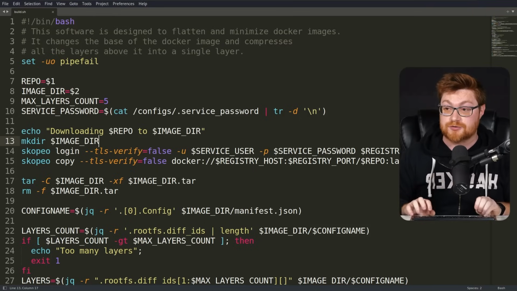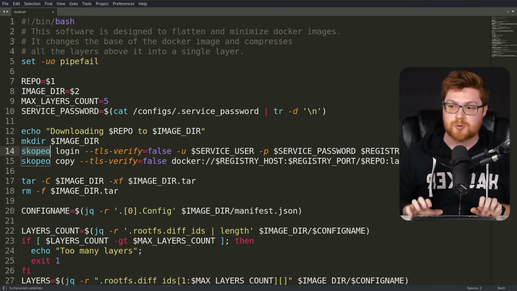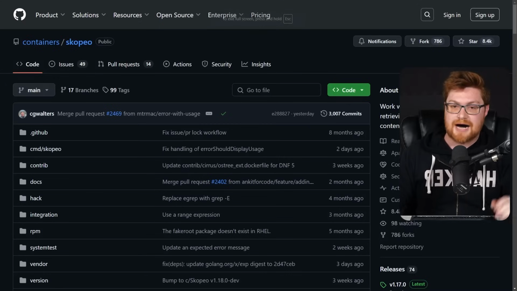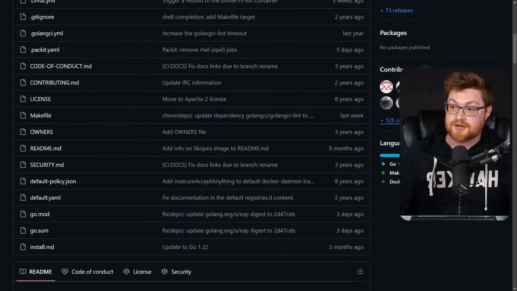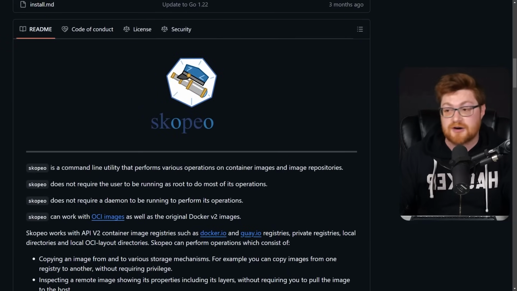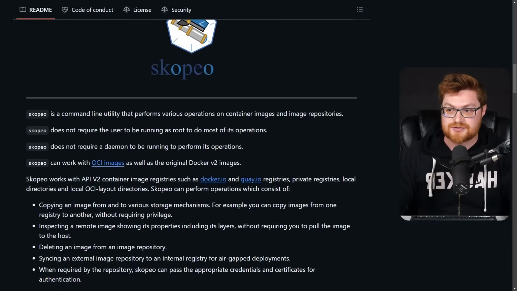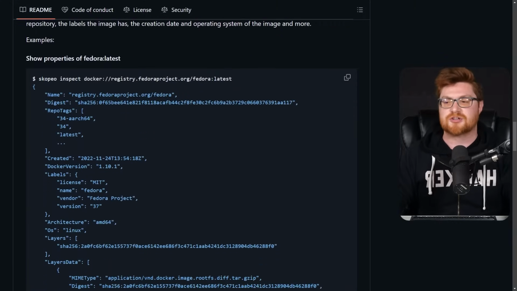That's why it's going to use make directory to build out the file or folder structure for that, and then it uses a cool tool called Skopeo. I don't know if you've ever seen this before, but Skopeo is actually really cool. It's a tool to work with remote image registries, retrieving information, images, and signing content, and it's totally the way to go when you do a whole lot of this Docker stuff or with a lot of containers and images. I've seen some of my friends use it, and I'm a little bit jealous because I think it's one of those that just makes you cool, you know?